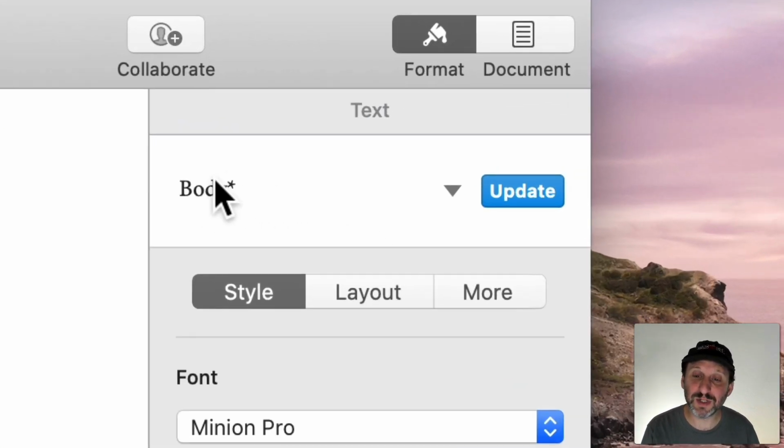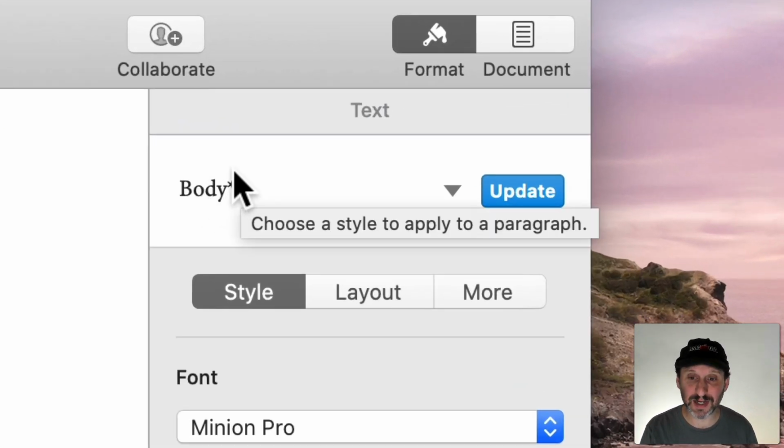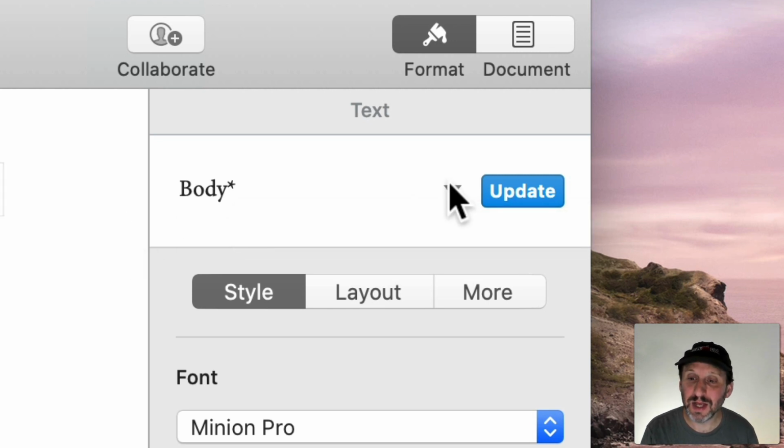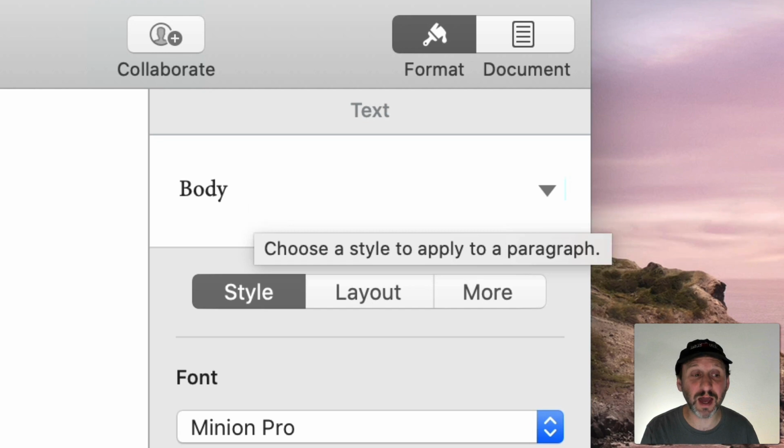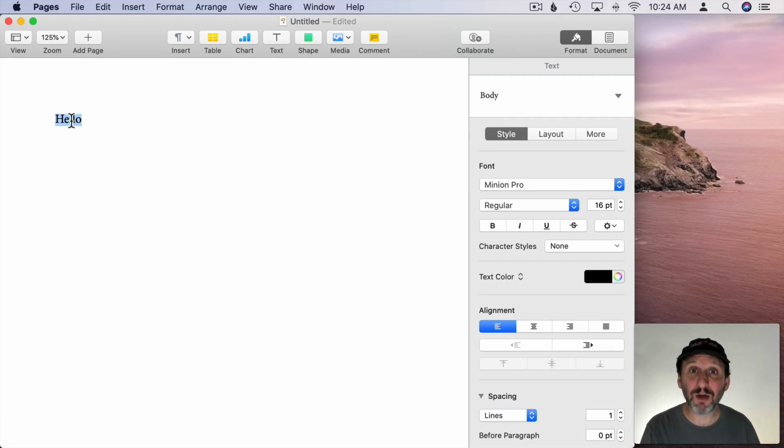You can see now it shows that it's body text and it has an asterisk next to it, meaning that it's been changed. Also, there's an update button. If I click the update button, it updates body style to reflect what's selected. So now body style really is Minion Pro 16 point.